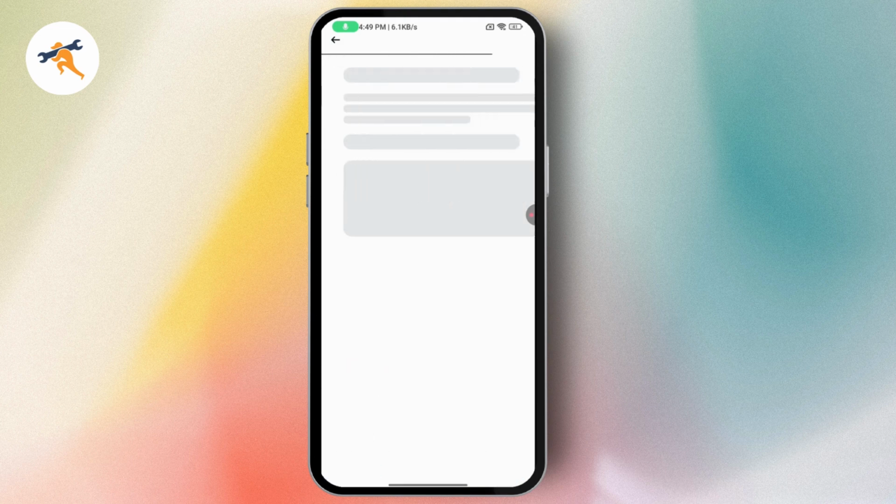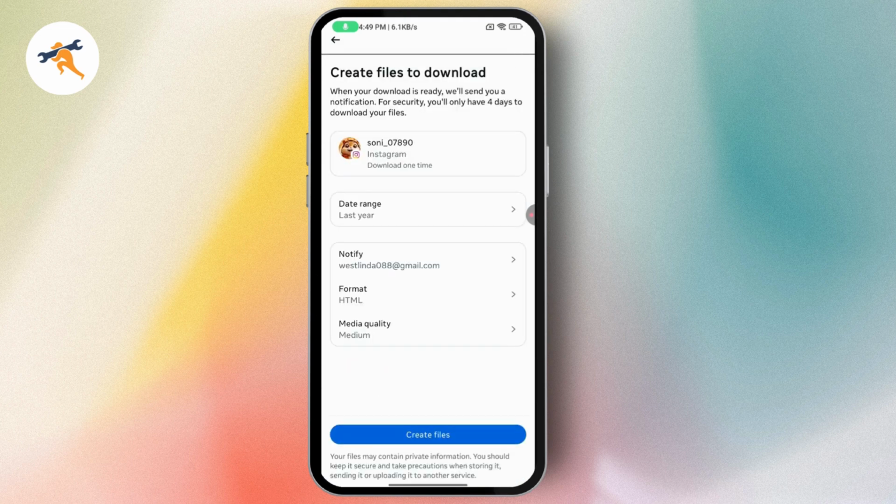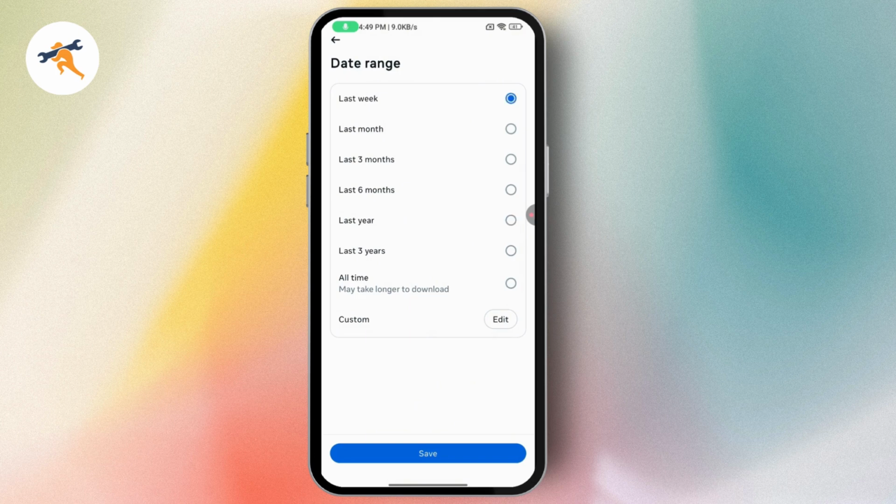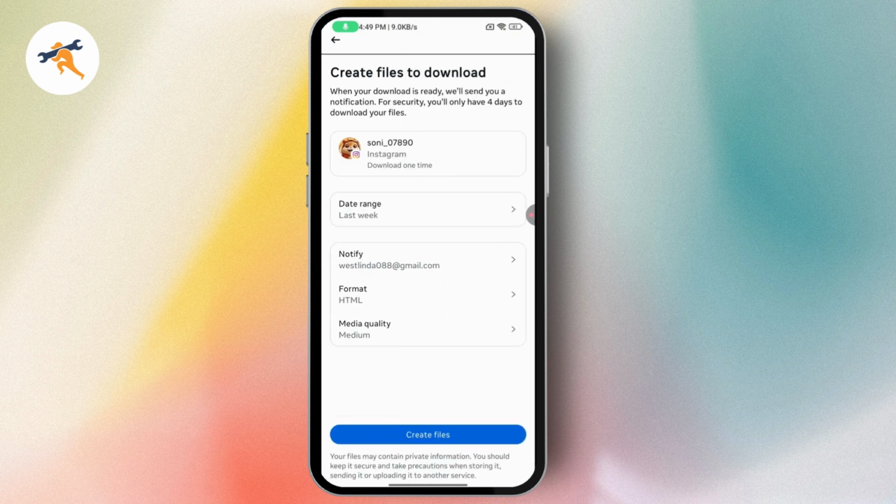Tap on Download to Device, tap on Date Range. So I'll just simply go with Last Week and then save, and go with the notification email, the format, the media quality, and then tap on Create Files.